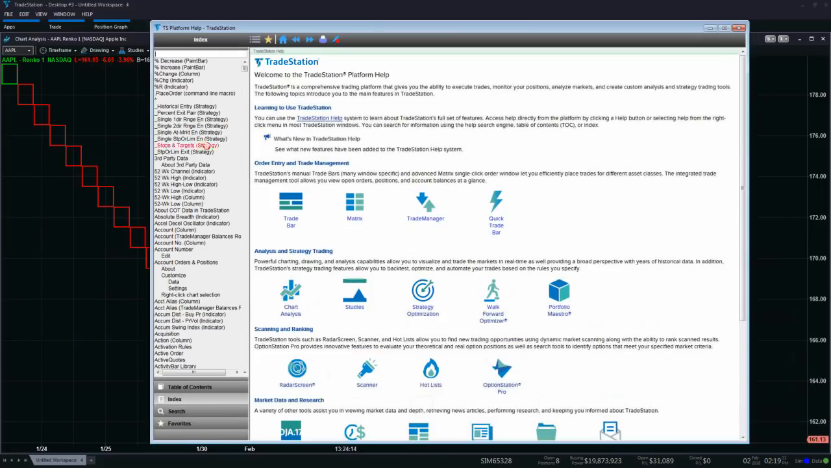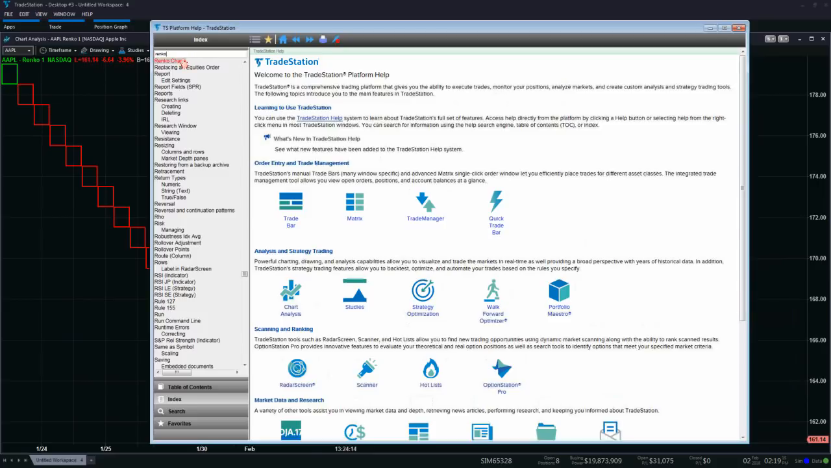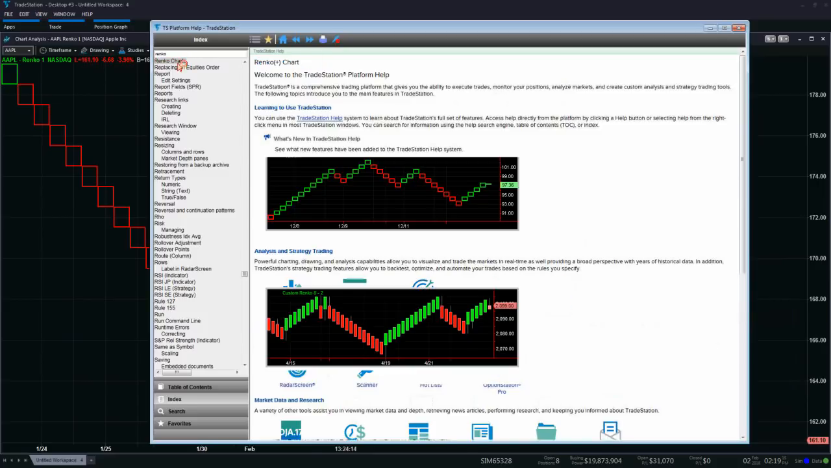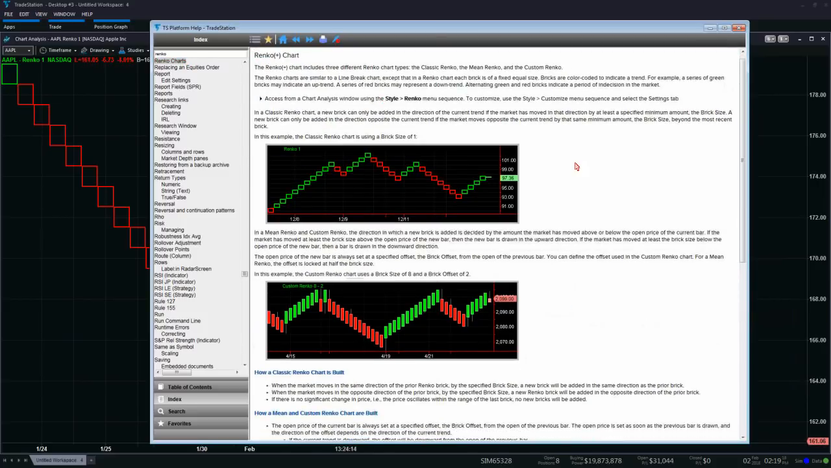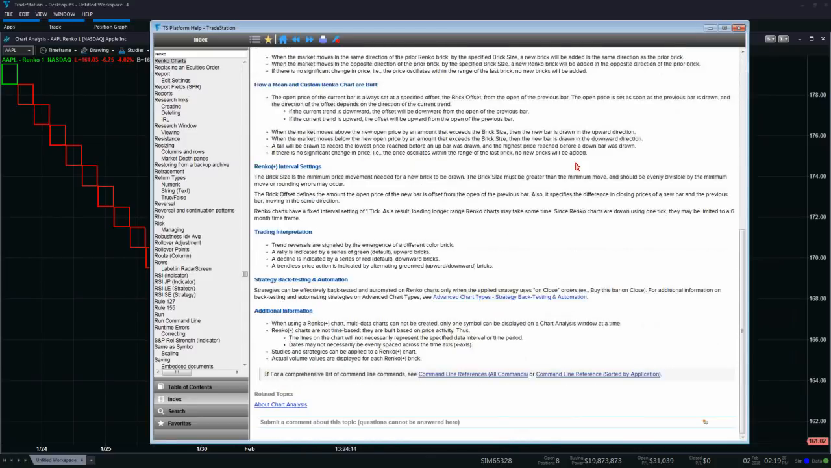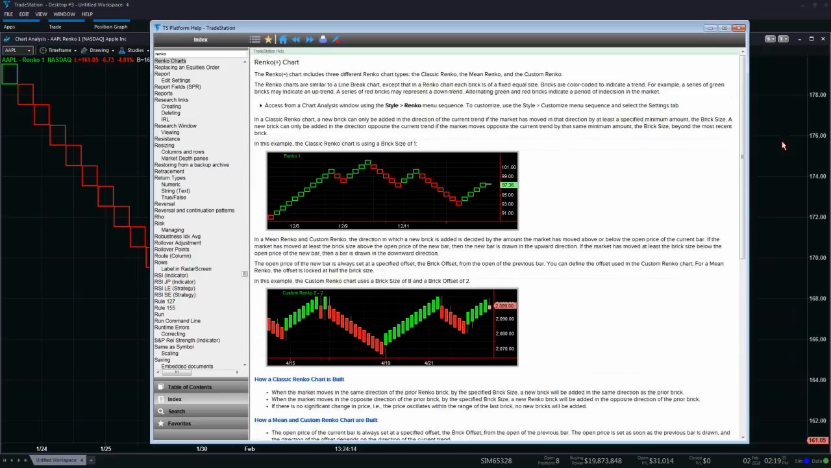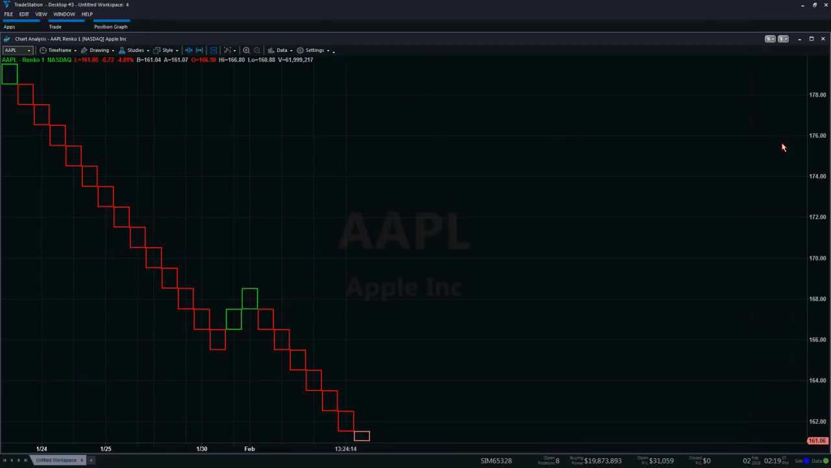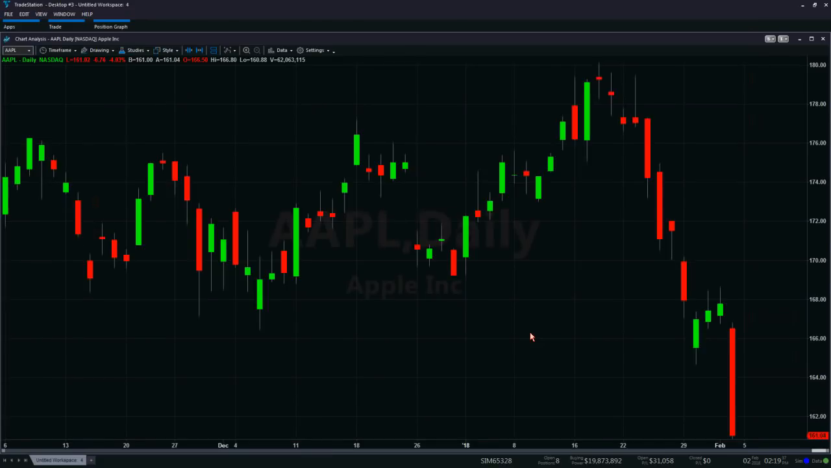You can go to the index and type in Renko up here, and you can see that we have topics on pretty much anything on TradeStation. These are the Renko charts, and it explains how the bars are built and how you can take advantage of them. So feel free to go to the help. I'm pretty sure you're going to find great information on how to use those charts. Let me go back to my daily chart.